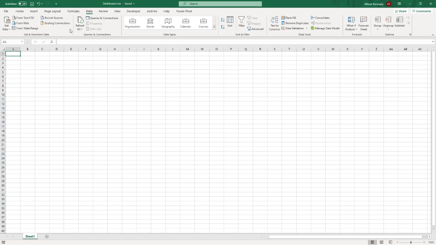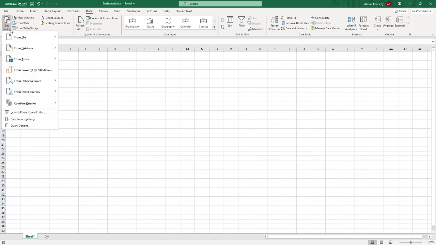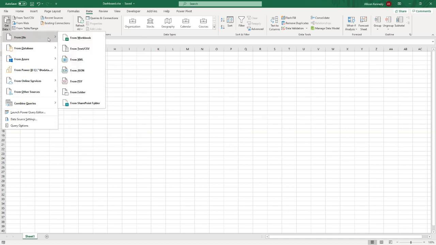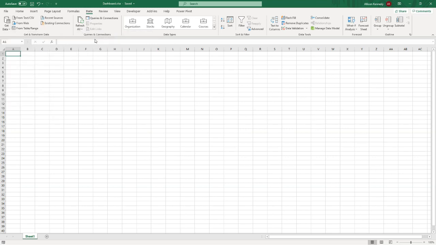So this Get and Transform Data is where all the magic happens, and you'll see that you can grab data from Wikipedia, from the web, web scraping from your competitor. You can get data from CSV files that you've exported from your financial system. You can get data from a database if you've got things stored in Data Warehouse or in SQL. And today I'm going to get data from that Excel workbook that I just showed you.